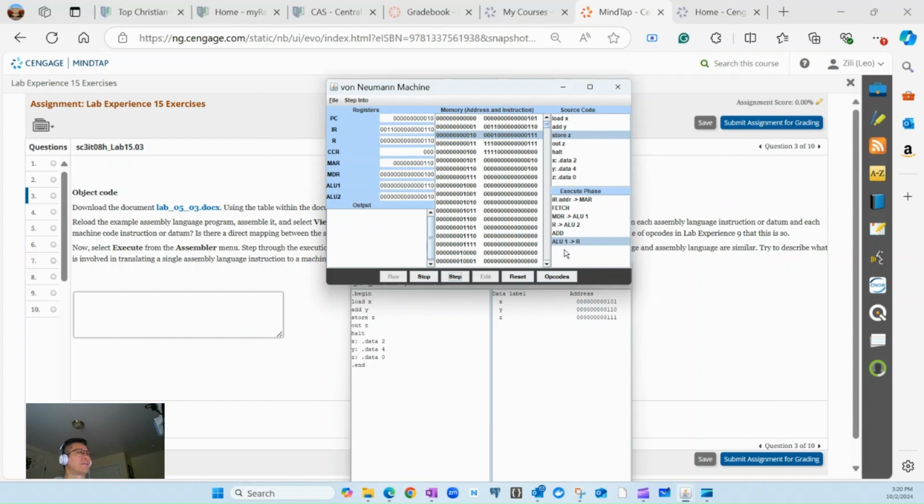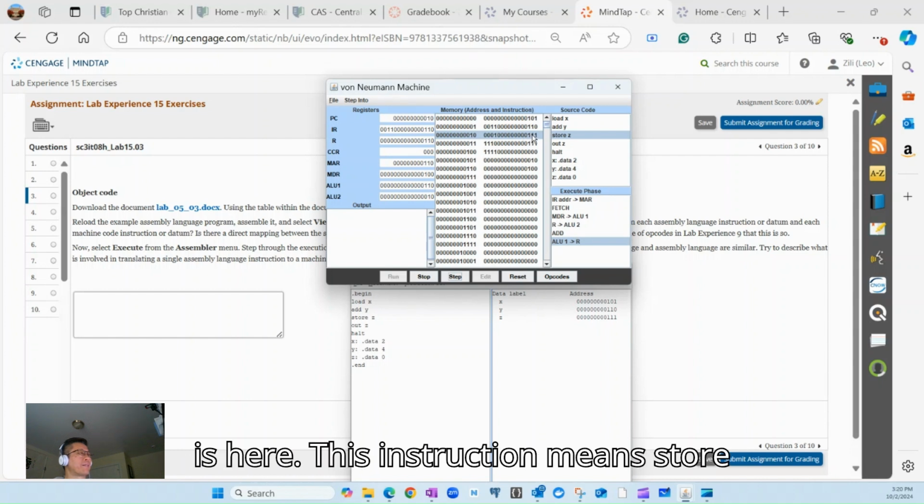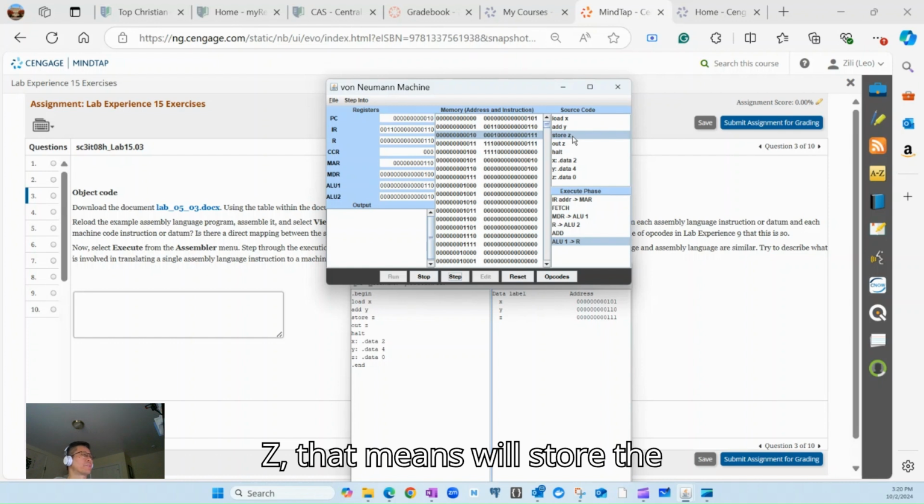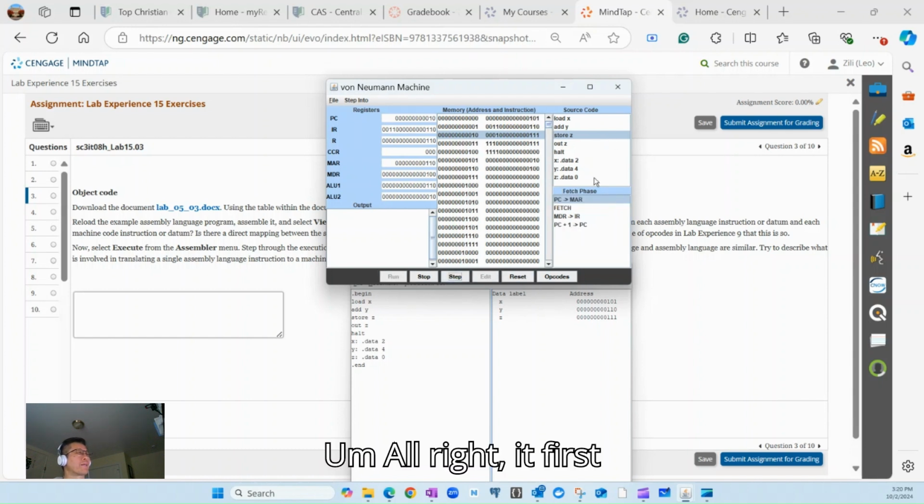And now the PC points to the next instruction that is here. This instruction means store Z. That means we'll store the result to address Z, here, 111. Right now it's 0. I click. All right, it first fetches the instruction, store Z.